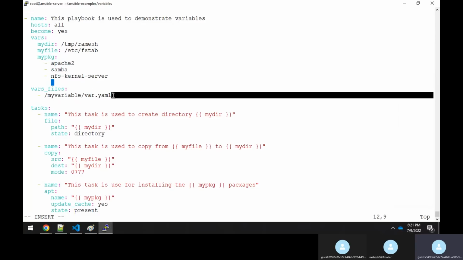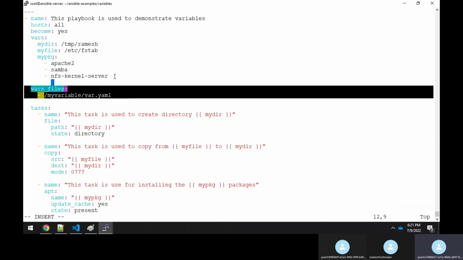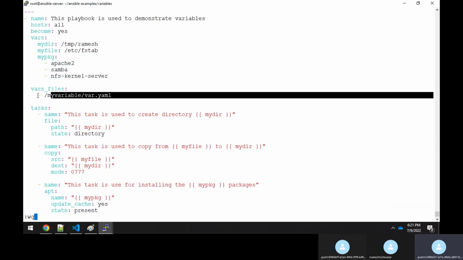The priority is that it will always take from this. So whenever you have mentioned any variables inside files and you are referring to those files by using vars_files, it has a higher priority than this one. So now let's check whether it will work or not. This will work, but as I said, it will take this as a priority.